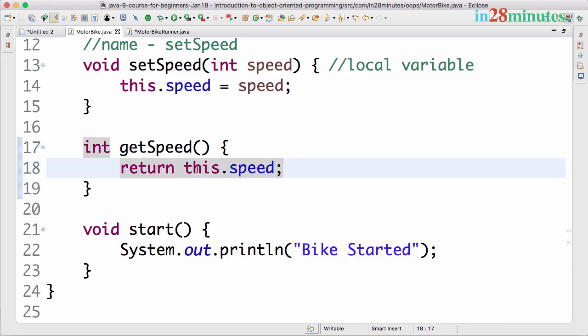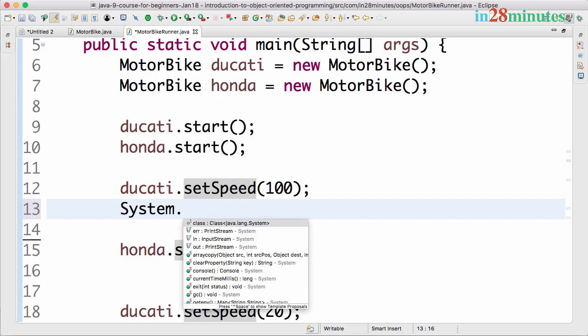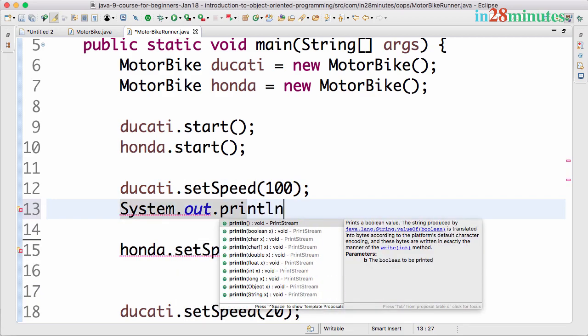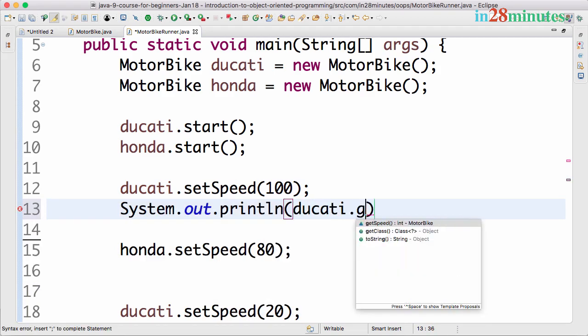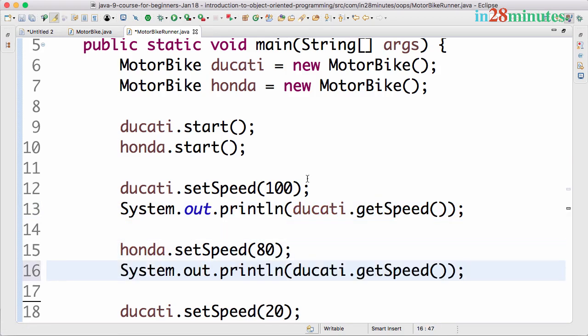So we are using this to refer to this specific object. Inside the object, return the speed value. Over here, I can do System.out.println and say Ducati.getSpeed. Cool, isn't it? So that's something which I could do. Here I can say Honda.getSpeed.